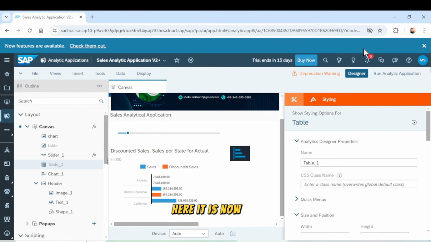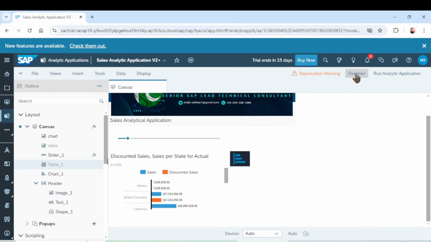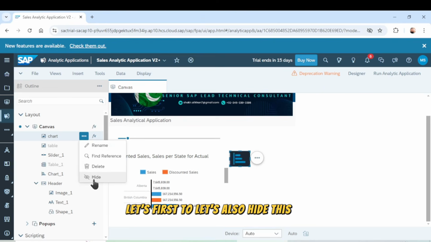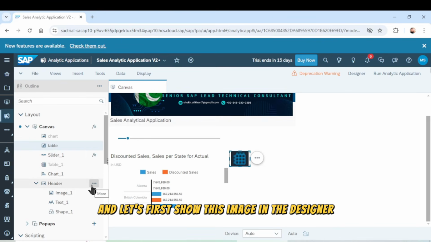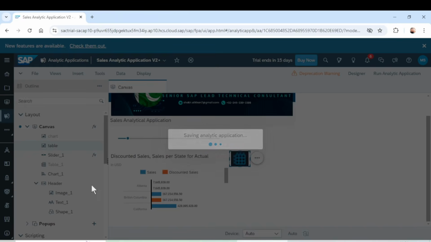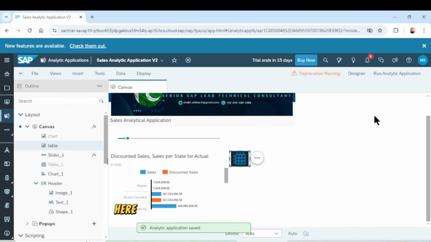Here it is. Now the chart is showing with the image of chart in the designing. Let's also hide this image in the designer, and let's first show this image in the designer. Control S. Here it is. Our application has been saved.